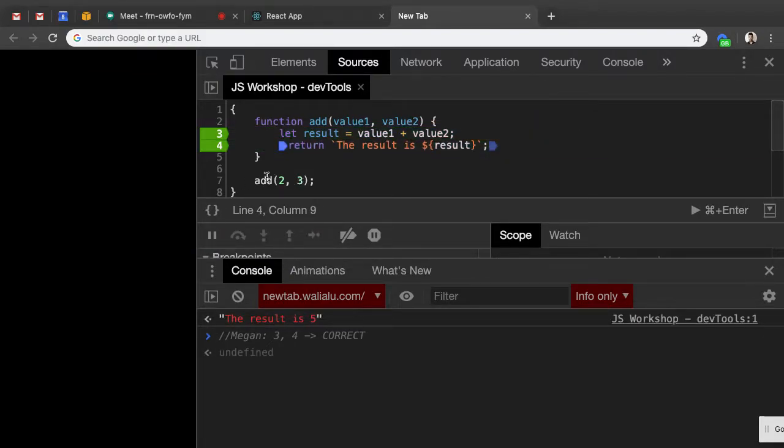Correct? And what happens if I add a new breakpoint on line number 7? So, Esli. 7, 3, 4. Is that correct or not?